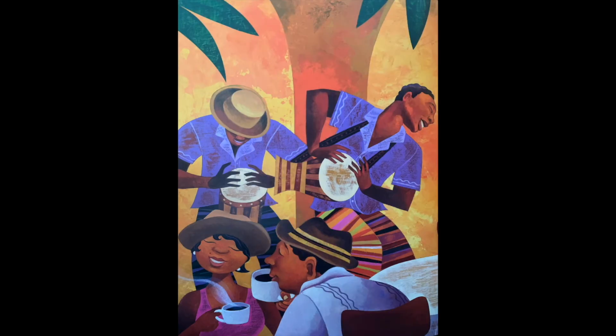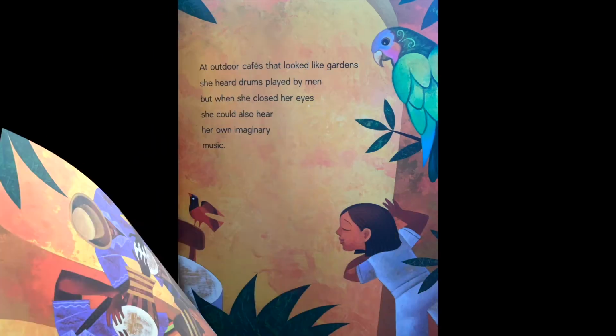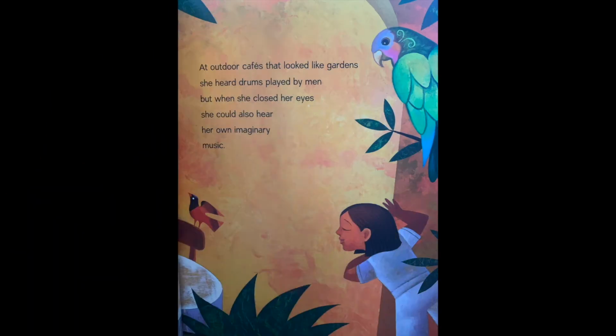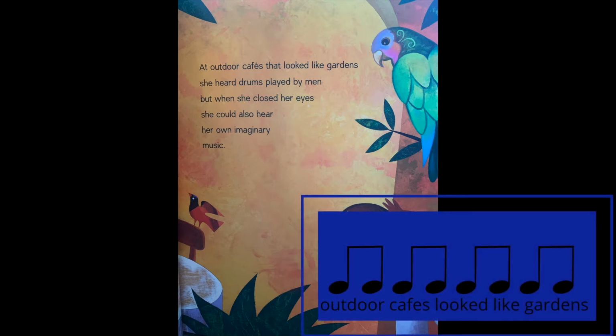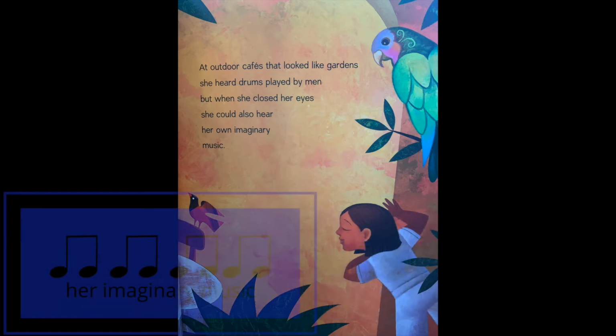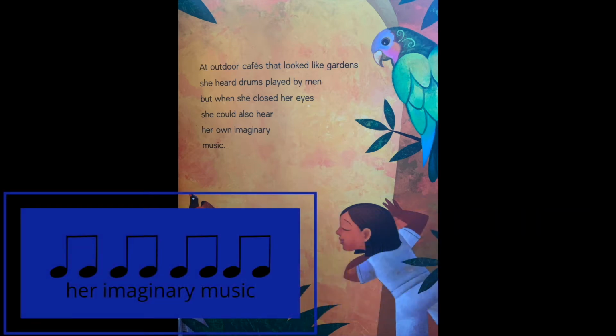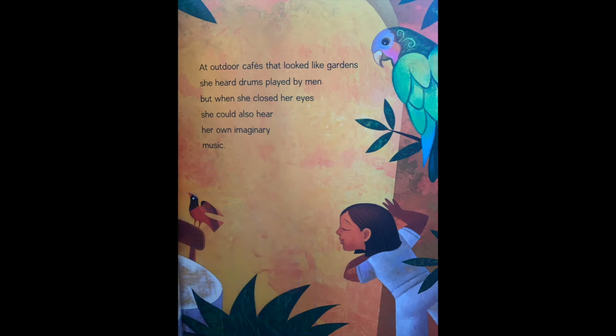At outdoor cafes that looked like gardens, she heard drums played by men. But when she closed her eyes, she could also hear her own imaginary music. So our first rhythm says, outdoor cafes looked like gardens. Ready, go. Good work. The next one says, her imaginary music. Ready, go. Fabulous.